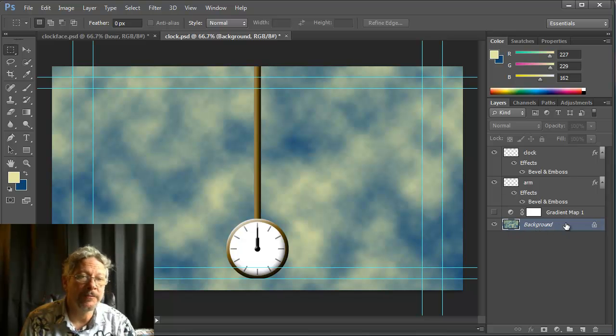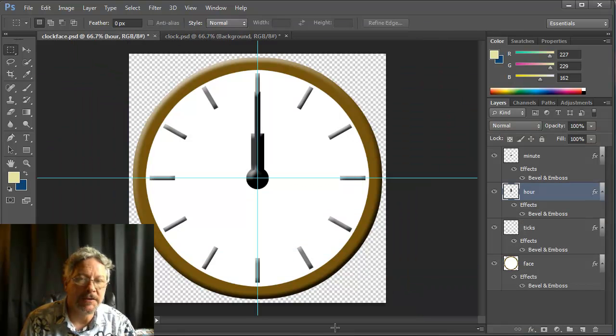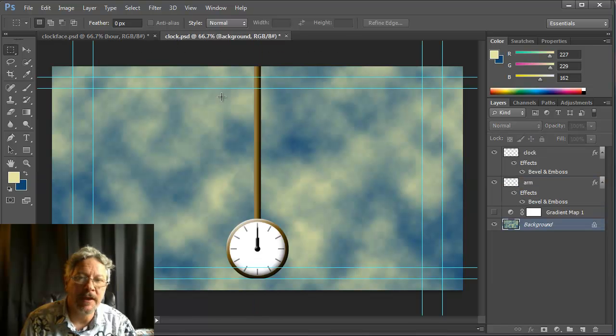There be a background layer, a pendulum arm, and the clock here is actually taken from this composition. I just did a copy merged, pasted that over here, scaled it down to 25%, and positioned it in front. So there are three layers that should be in this file: the clock, the pendulum arm, and a background. All the layers should be named, positioned, centered on the screen, and that's all that matters with these.